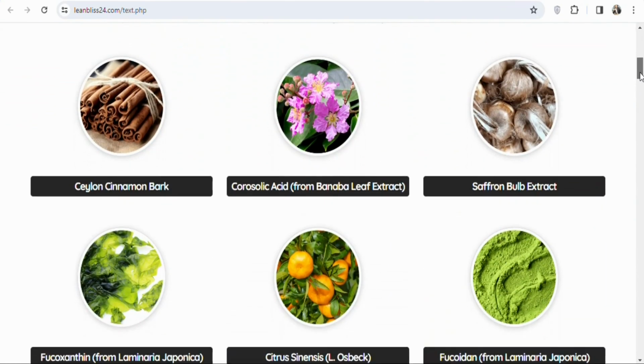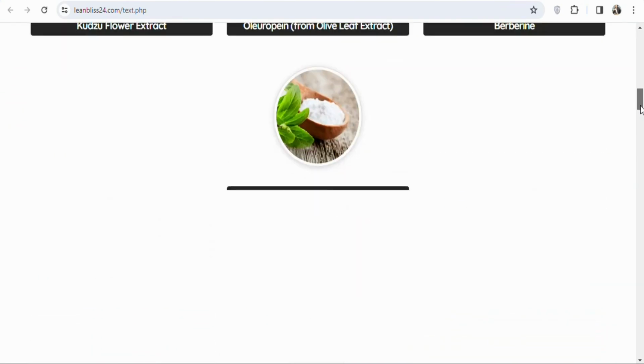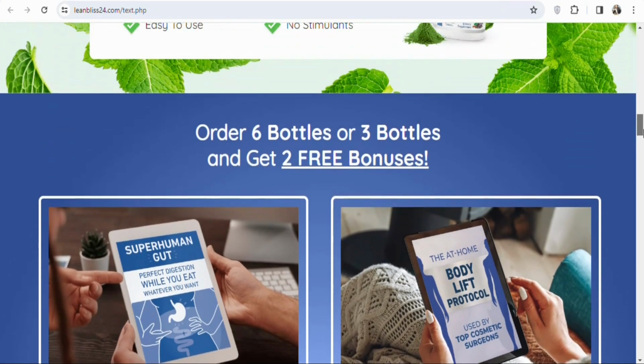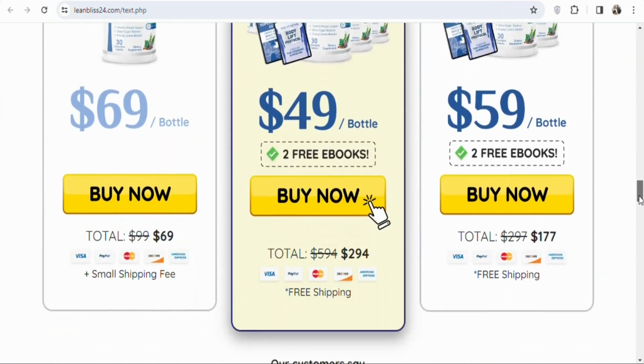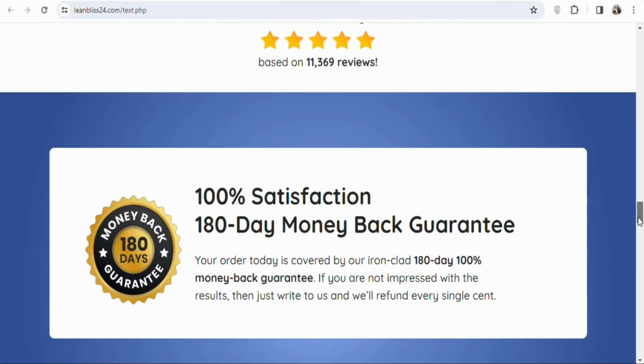When you scroll down, you can see the ingredients that they use to make the product. As you scroll, you can see a lot of information about the product. So just read through the landing page. Once you read, you can get some basic information about the product before you promote it.